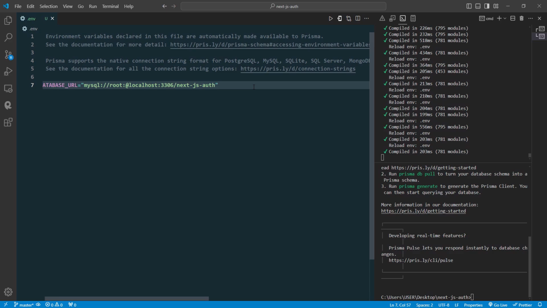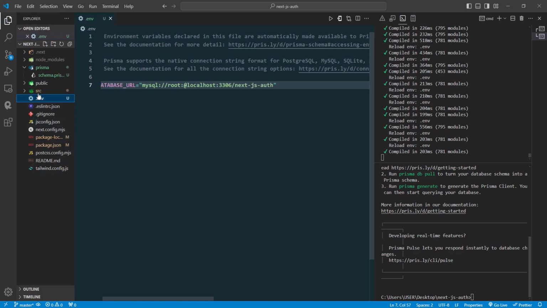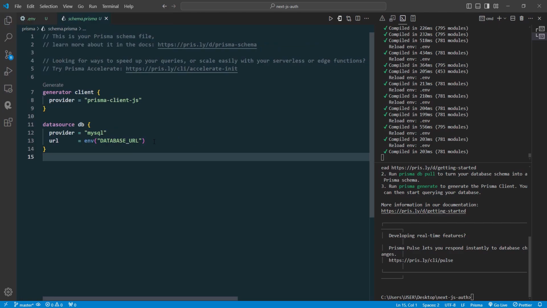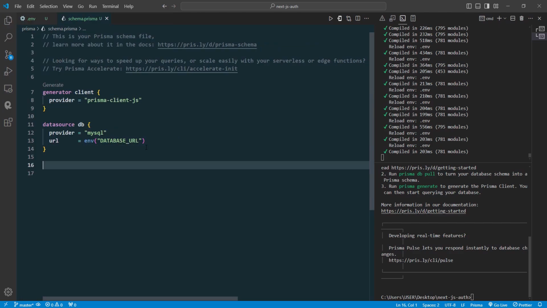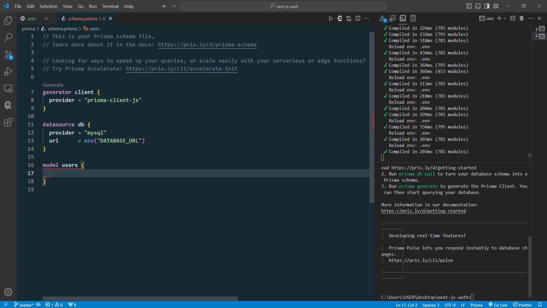Now we can say that we have successfully established the connection with our database, which we will see in action in a bit. Let's go back to the schema.prisma file, and we are going to use this file to create tables in our database. Each model in the schema.prisma file represents a table in our database. So let's create a model with the name of users, and now let's create all the fields that we need.